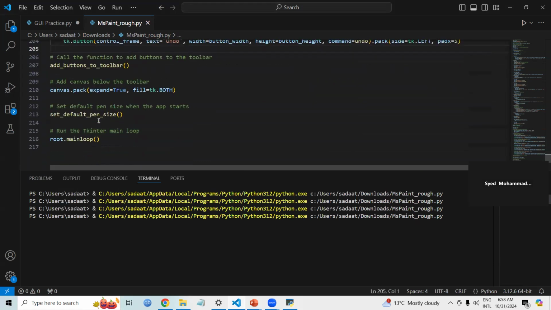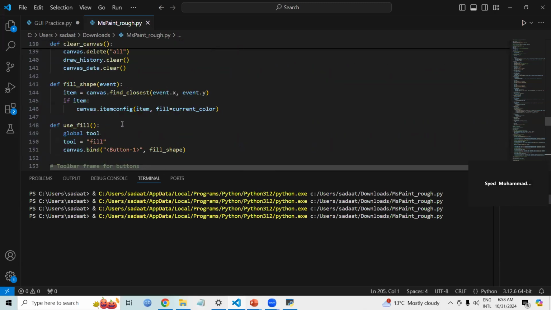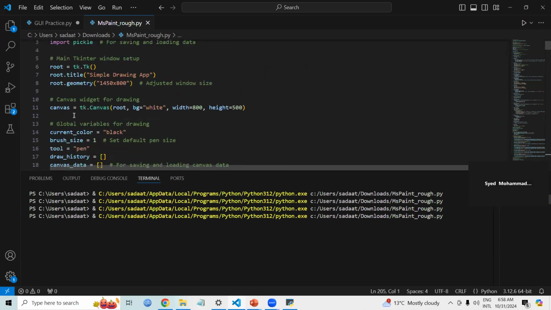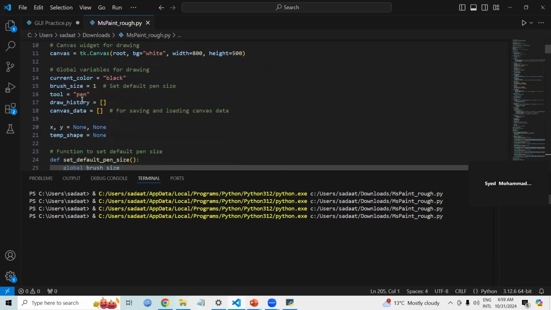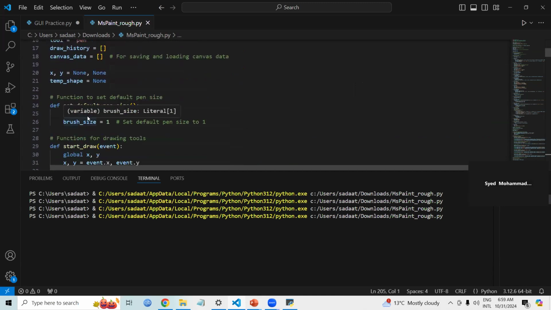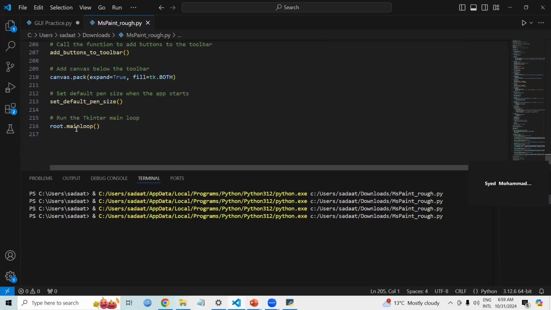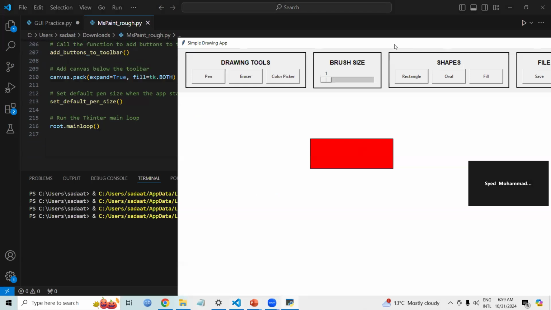Then set the canvas below the toolbar and set the default pen size to be 1. We've basically called upon the default pen size, which we had defined at the very start, right here. Then that's it. We've used a root.mainloop to run the Tk app basically. That's it for our application. Thank you so much.